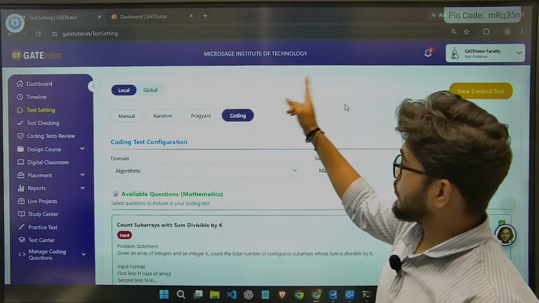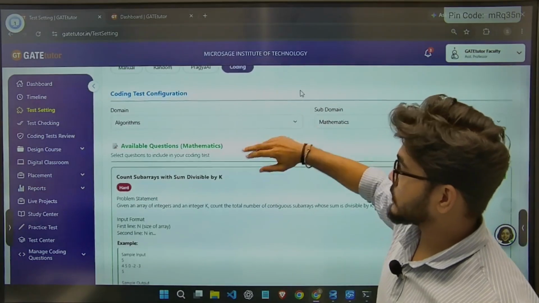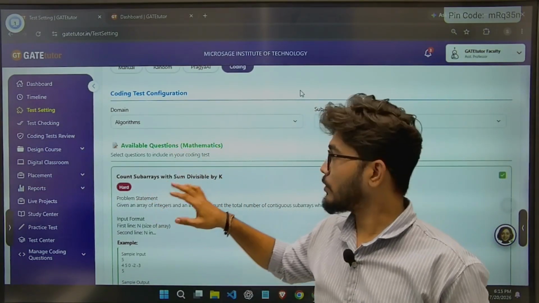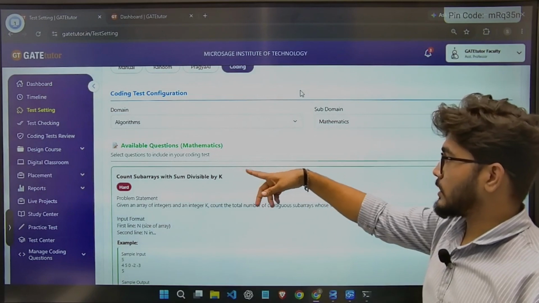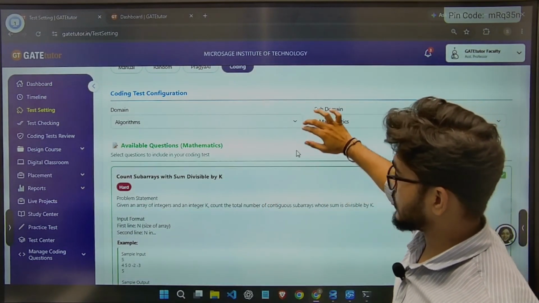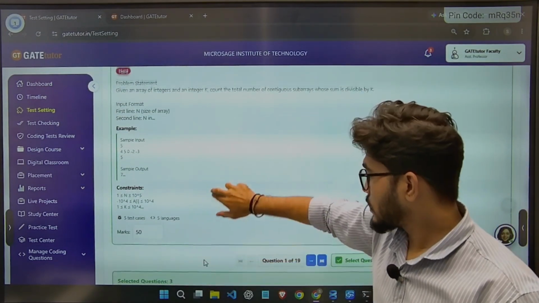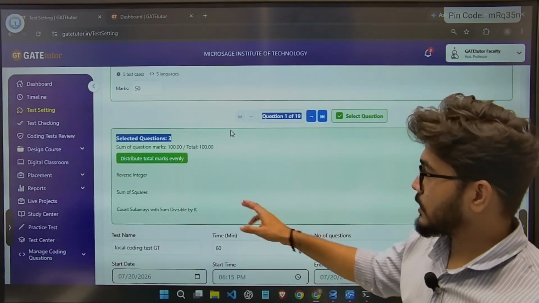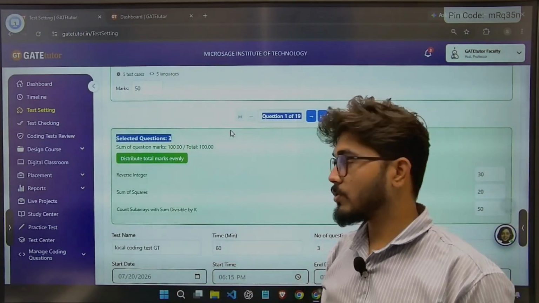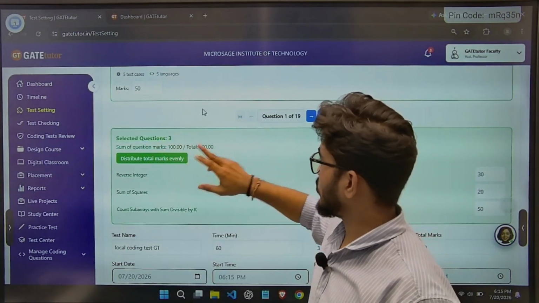So here I have created a coding test, that means I have added the configuration of the coding test. Here I have selected the domain as algorithm, subdomain as mathematics, and I have selected 3 coding questions. So all of the flow I have explained in the previous 2 videos. You can just watch those and understand how all of these things work.